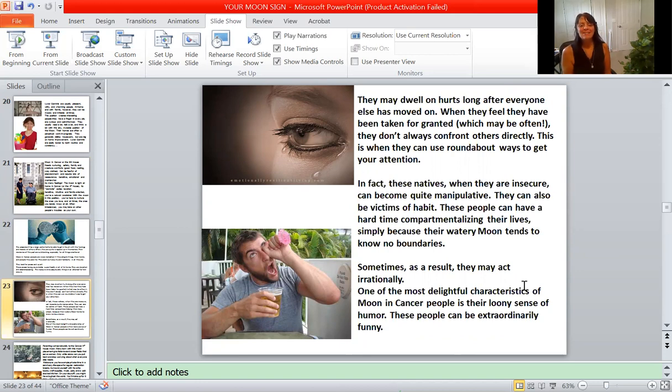In fact, these natives, when they are insecure, can become quite manipulative. Cancer can be that way, definitely. All the water signs can, because it's hard for them to say, hey, this is wrong. They don't like that connotation. So it's like, I'll just pout, I'll just sigh. Why the long face? I don't know, what's wrong? Nothing. Those are more Cancer ways.